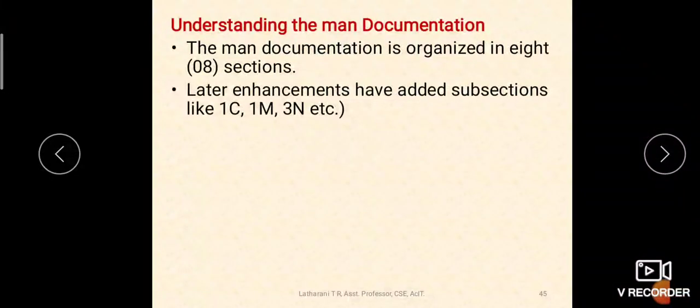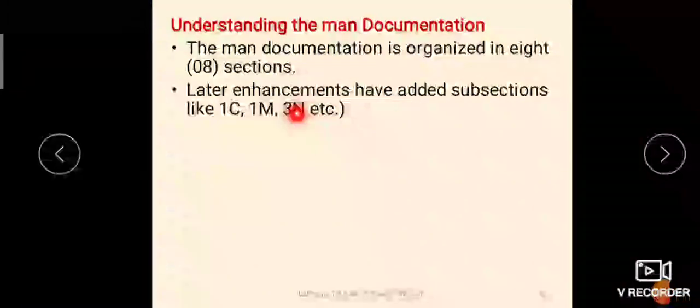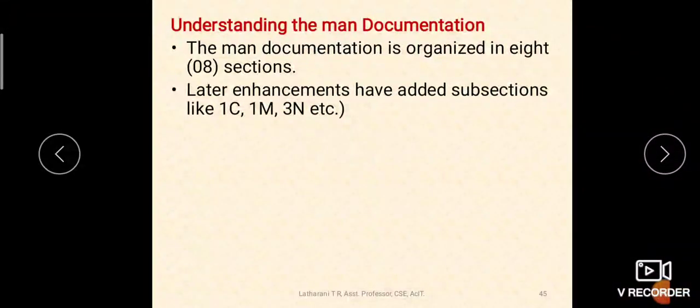Later, enhancements have been added and subsections are made, like first section, A, B, C sections, subsections, M section, third section, N section, subsection, okay. Like that 8 main sections are there, but later as enhancements are being done, additions of commands has been done, then subsections under these 8 sections are made and they are named with alphabets. Section 1 with combination of alphabet C, section 3 with combination of alphabet N. Like that subsections are also framed.